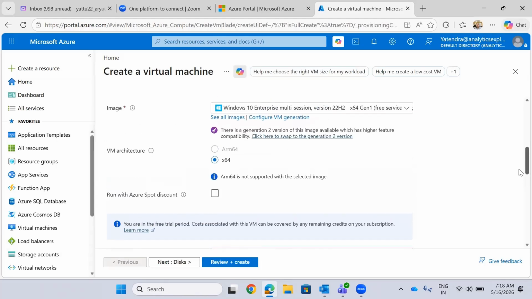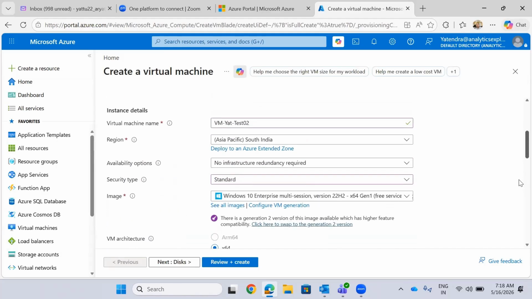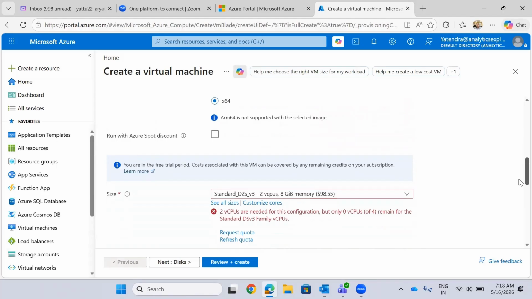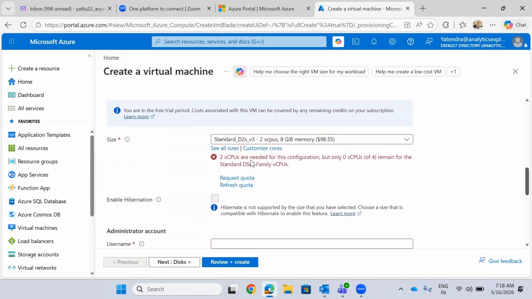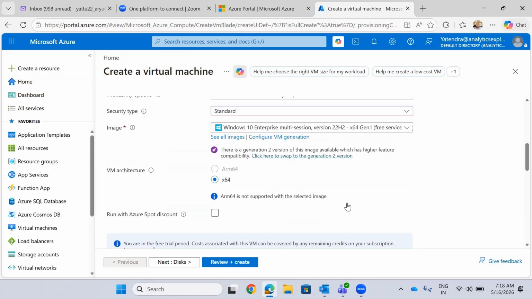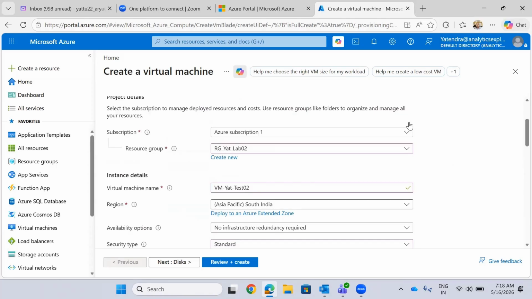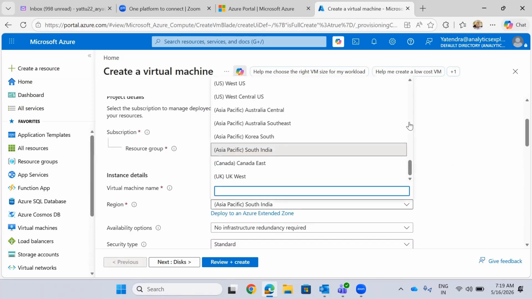Can you go back to the region and select North Europe? Go back to the region. Two CPUs are needed for this configuration, but only 0 CPU remain for the standard. So the region which you have selected does not have more quota. That's okay. We can go back to the region and select. I've just checked with North Europe. Can you select Europe, please?